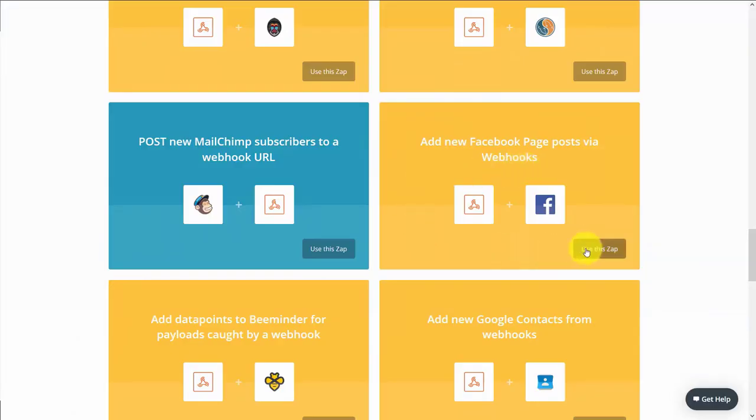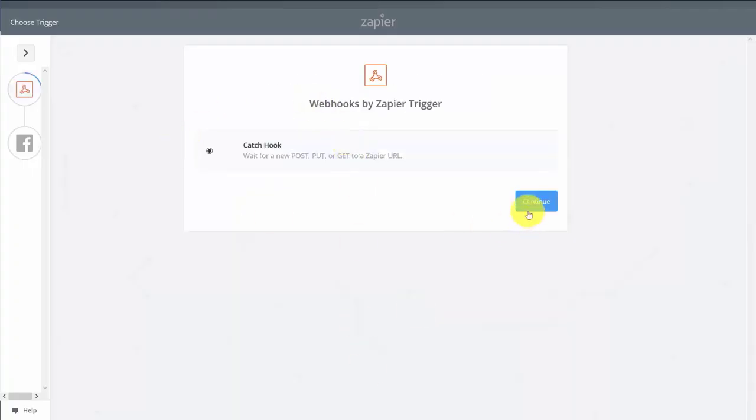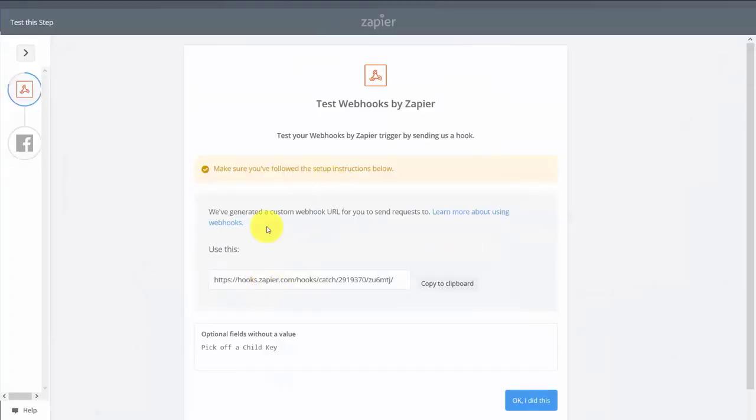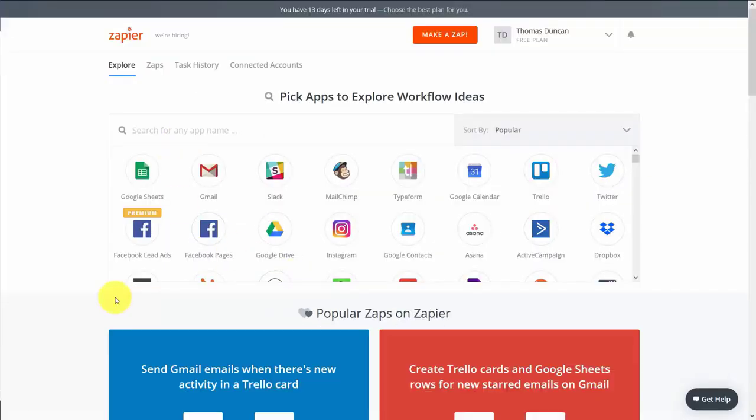For example, if we were to click Use this Zap, you'll notice that you'll need a webhook and a Facebook Pages account. We go to Create this Zap. And what is needed here is something called a catch hook. And Zapier allows you to test that process in this stage of the Zap creation. And you might undertake a webhook process if you really need an integration and Zapier's integrations do not allow you to do what it is that you need to do. However, this does require additional programming.